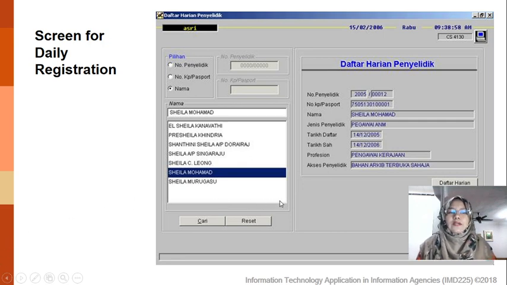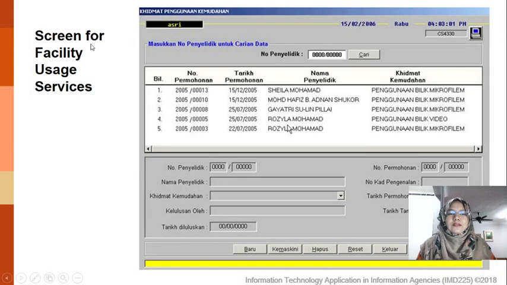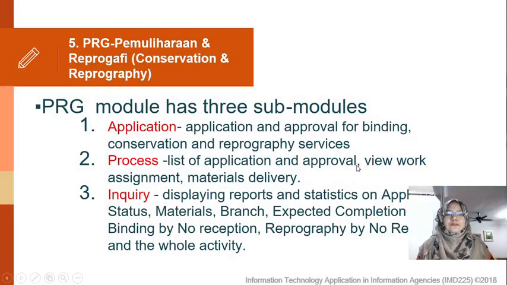This is the screen for daily registration. And this is the screen for copy services, photos of photocopying, photostat and so on. And the screen for facility usage services, they use the bilik microfilm for example.